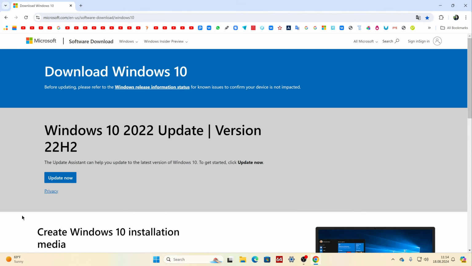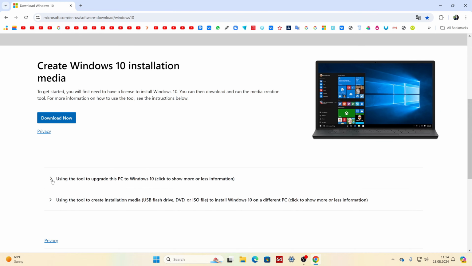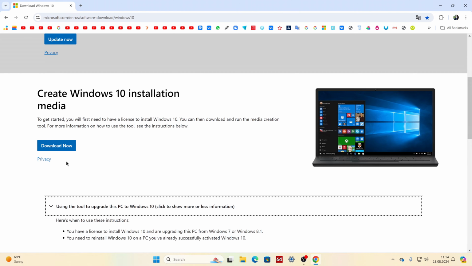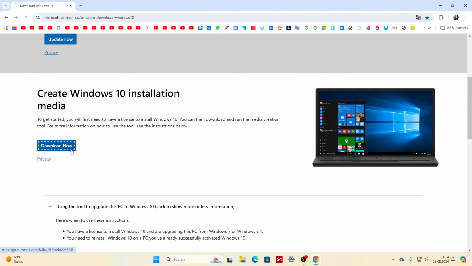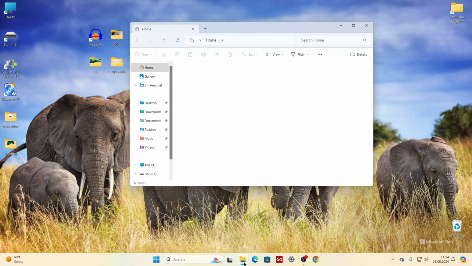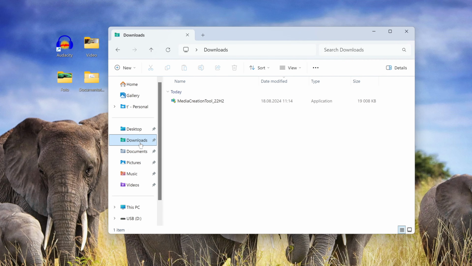The Microsoft website opens. Here we can read the rules for installing and using Windows 10. To download a small program to your computer, a tool for creating a bootable USB flash drive, we will click here. The program is loaded, and the browser can be closed. Now let's open File Explorer and open the folder Downloads.